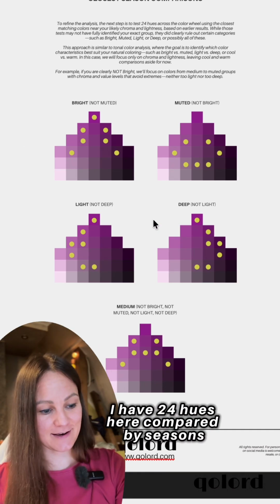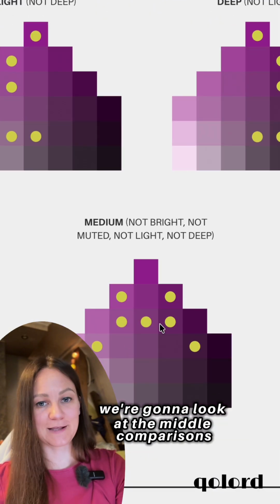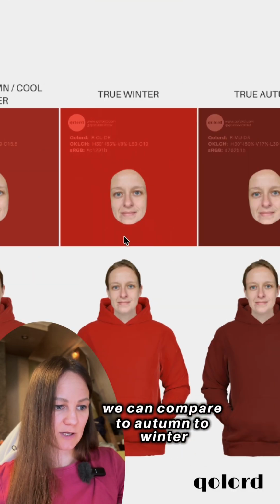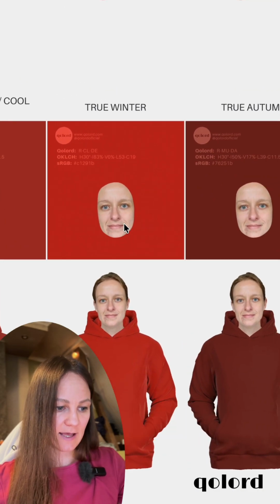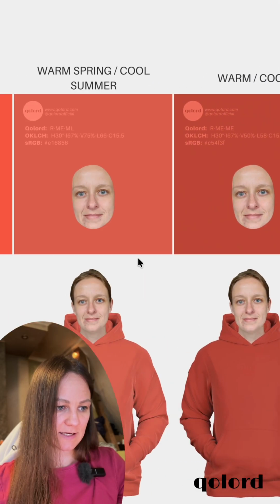I have 24 hues here compared by seasons, and because Stephanie was more in the middle, we're gonna look at the middle comparisons, which are below. So let's move on to the warm red. We can compare through autumn through winter, and here's warm autumn, warm spring, through summer.